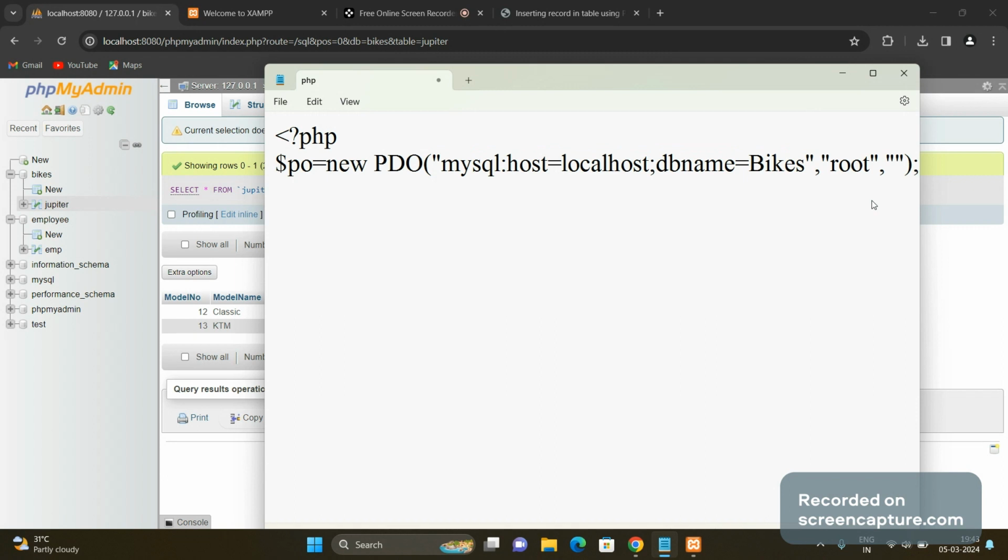Now after that, upon successful execution of this line, we can give a message, established connection successfully, and we can move further. Now, for inserting a record, we have to build a query first.